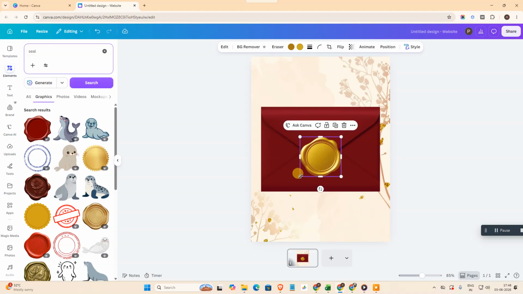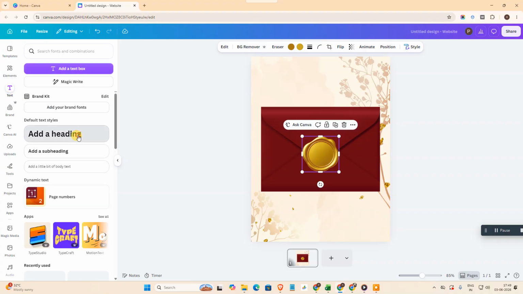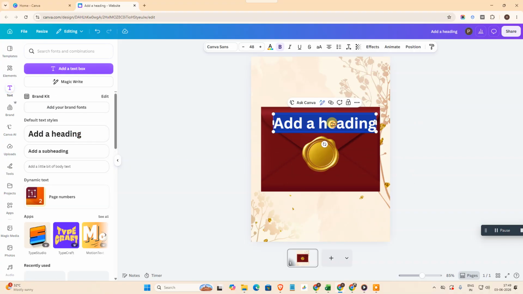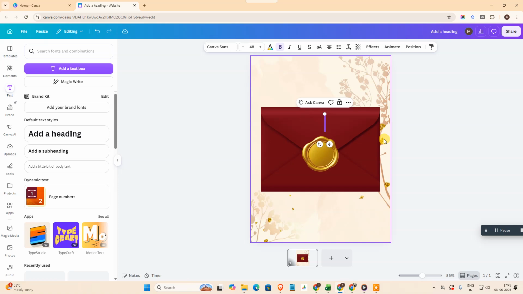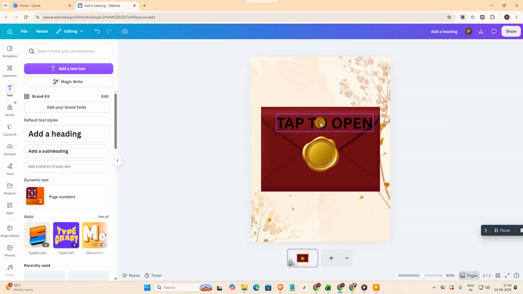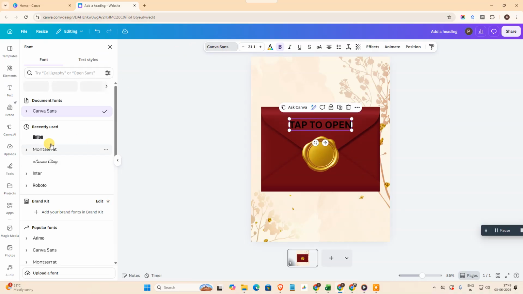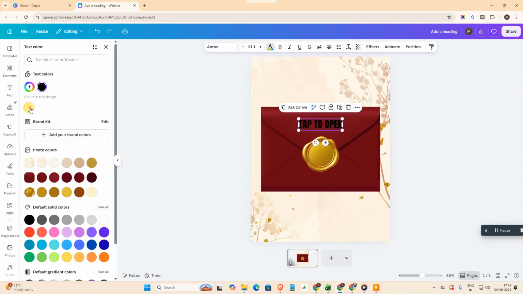that open place where the envelope is going to open. Here you need to place it. Okay, now here you can add the text. You can add many texts like welcome and all. So I just add normal text. Tap to open. Okay, you can resize this text like this. You can also change the fonts and color.